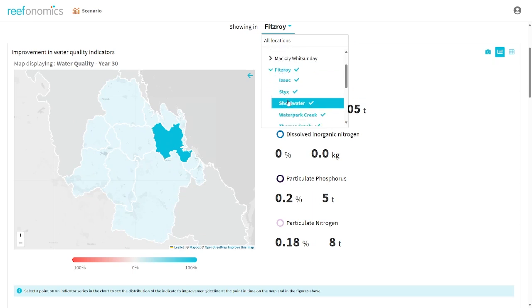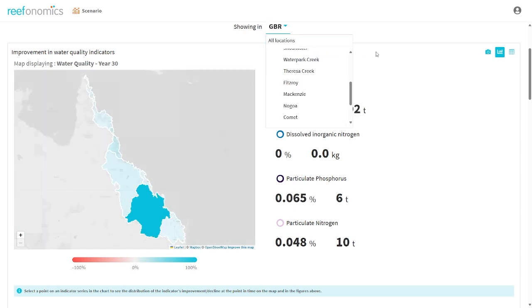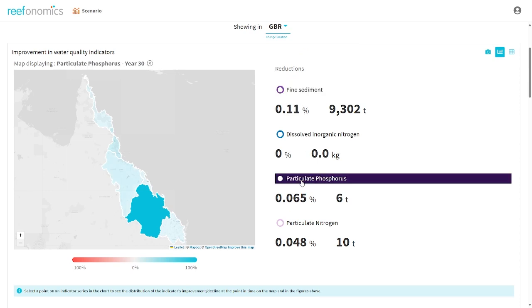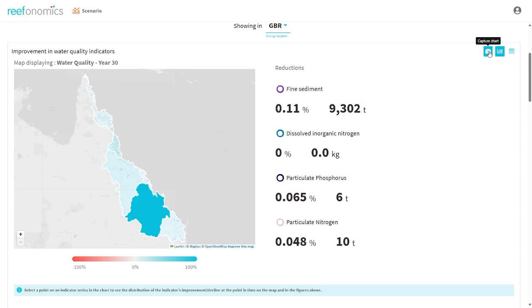You can select all locations, so the entire Great Barrier Reef, or you can select NRM regions or subcatchments within the Great Barrier Reef. As you select NRM regions and subcatchments, your selection will impact other displays on the Explore page. You can also select specific indicators to be displayed on the right-hand side. When you select a specific indicator, the map and chart will indicate percentage change in just that indicator. Then just select the X to view all indicators again.